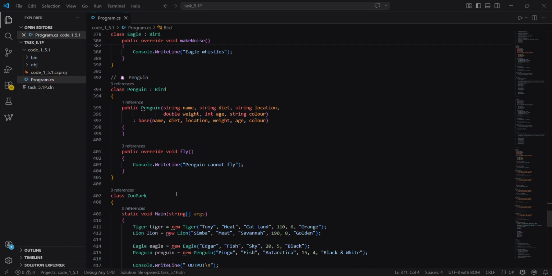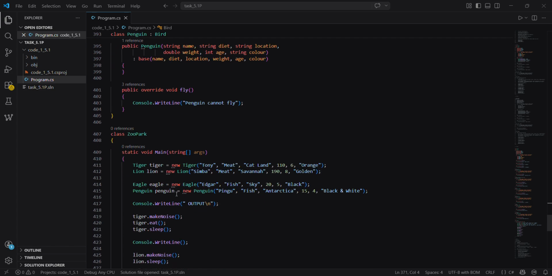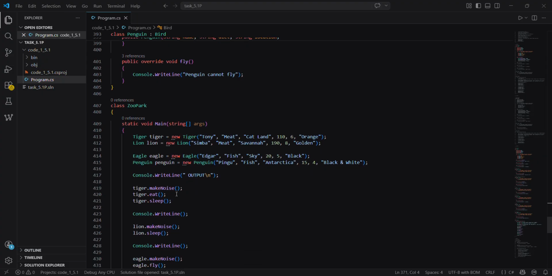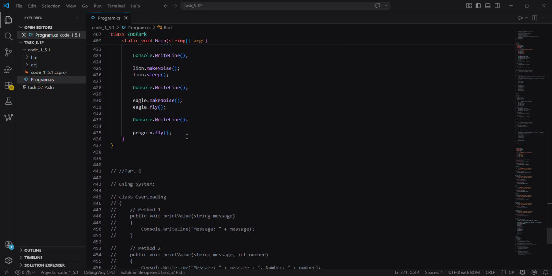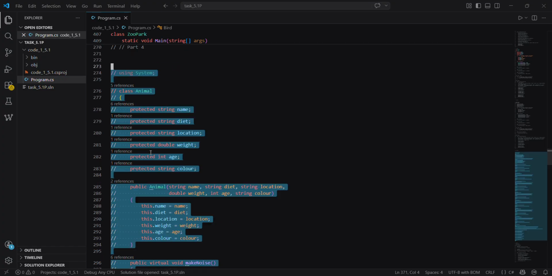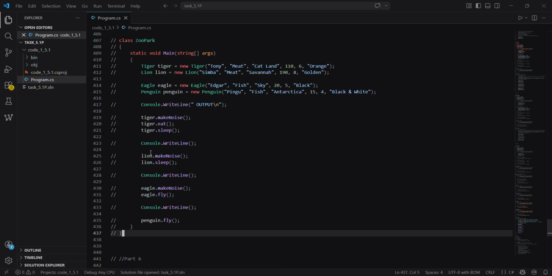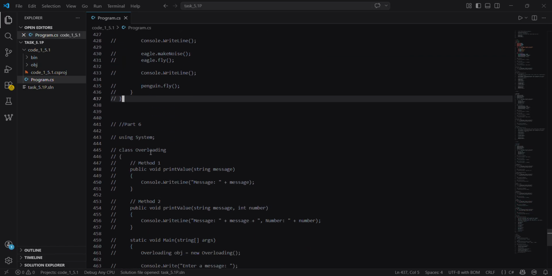This whole hierarchical structure improves the code organization and shows how inheritance can be extended. This is the main method for this code. Now we'll comment out this part. And the fifth part is the theory part. So we will see the sixth part.